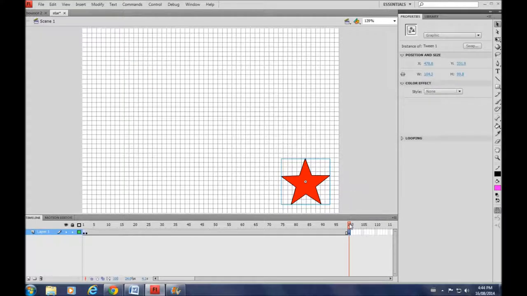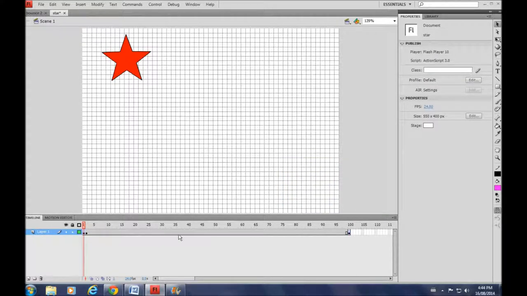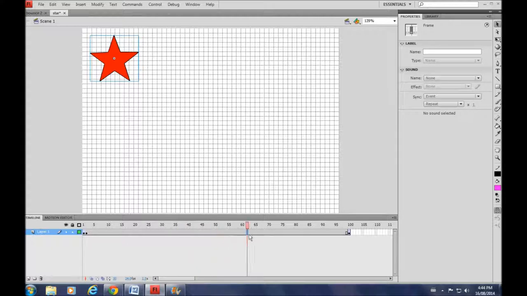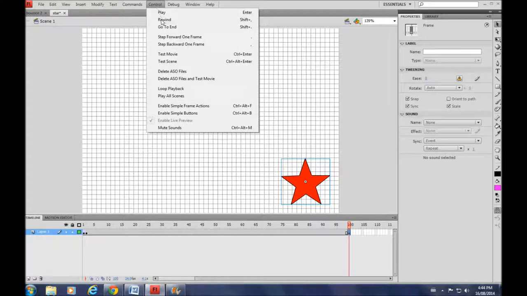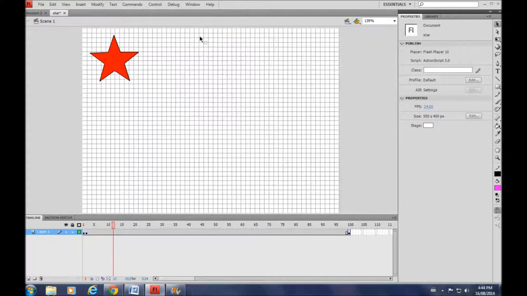Now we have a star in the first frame and last frame. Here's the last one. Here's the first one. And it doesn't do anything until it gets to the last frame. Let's show that by rewinding and playing. Notice the playhead moving? And there's the star magically appearing at the end. So let's get started and make this star move.